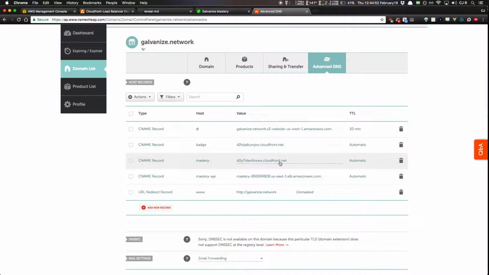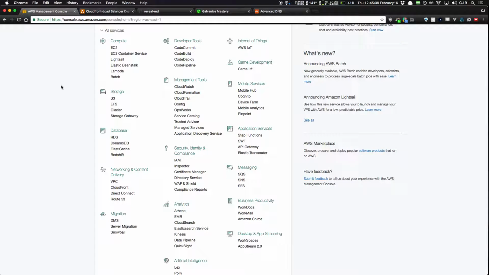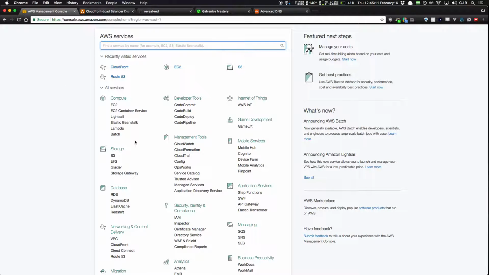So when you create a CloudFront distribution, it will give you a domain that you can set up as your CNAME. And then my backend load balancer is mastery-api.galvanize.network, and that is pointing at the domain for that load balancer that I created. So in the Amazon Web Console, probably the first thing you would do is create an S3 bucket.